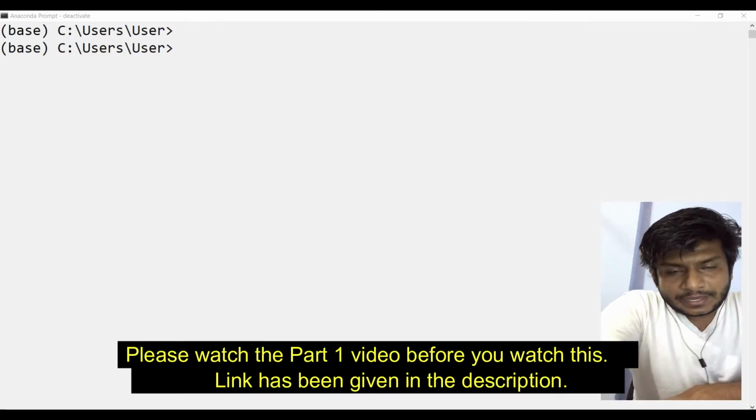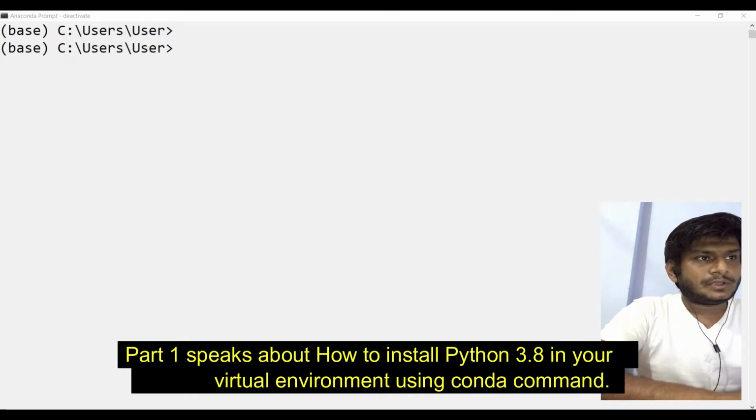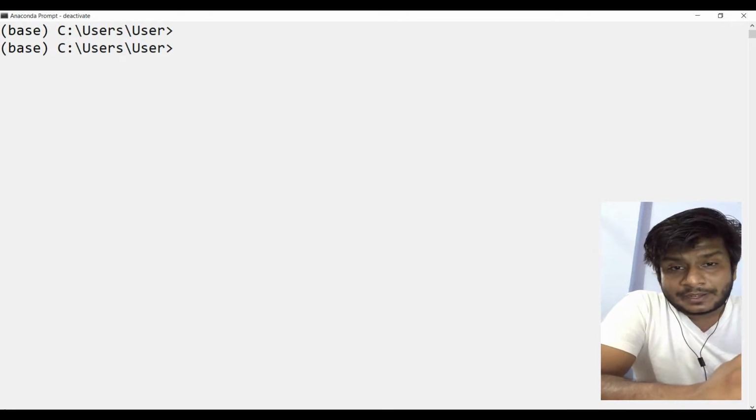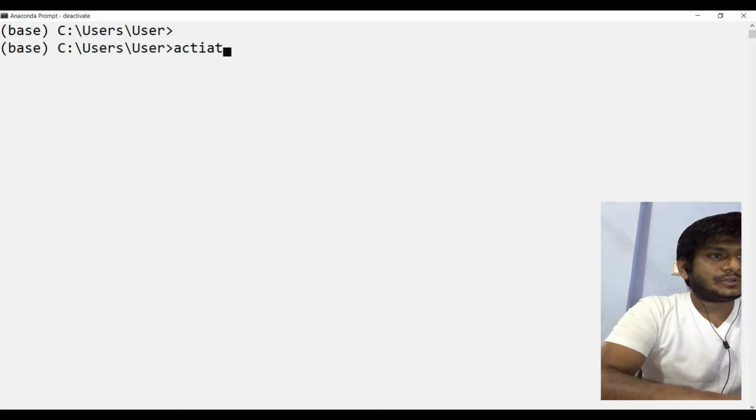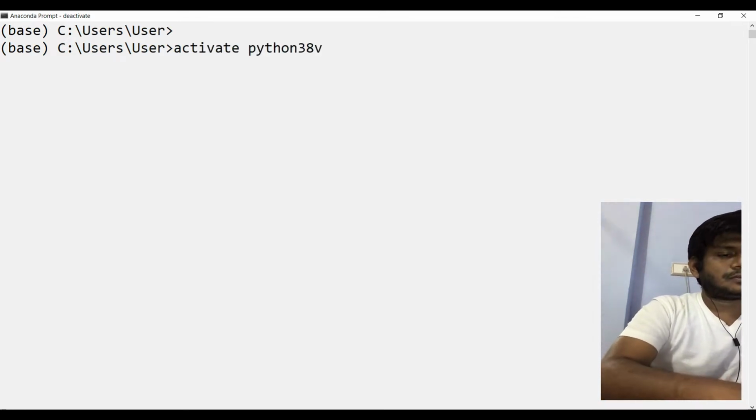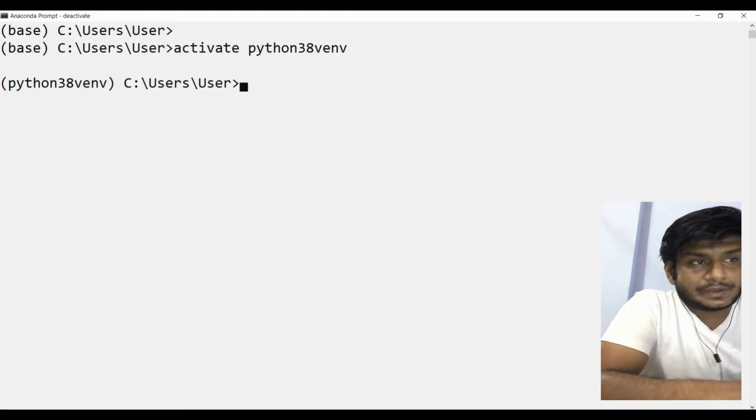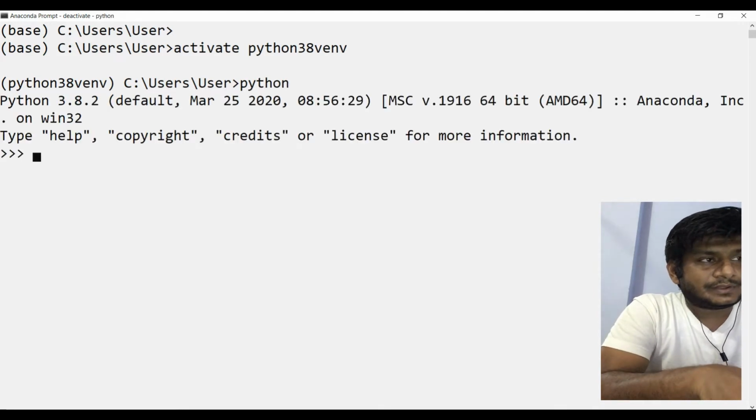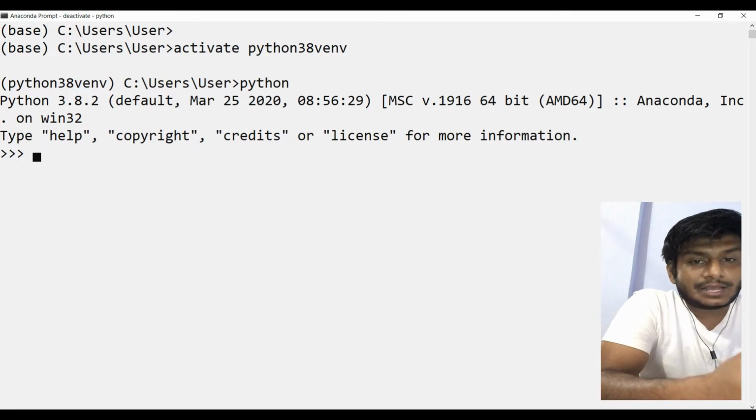Before we start working with Python 3.8, we have to activate the environment which we had created. If you remember, the environment name that we had created was Python 3.8 venv. So I'm going to activate that environment. Now that I've activated it, I'll give the command python, and observe I'm now inside Python 3.8. So whatever I write now will be with respect to Python 3.8.2.